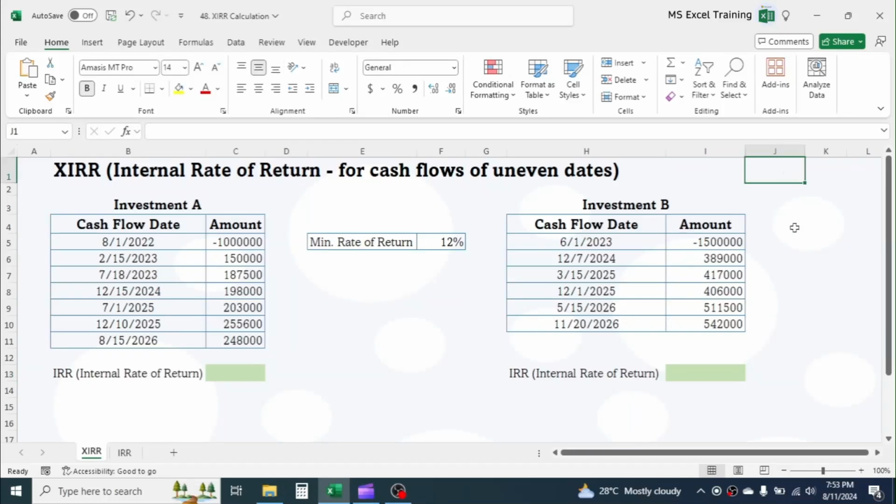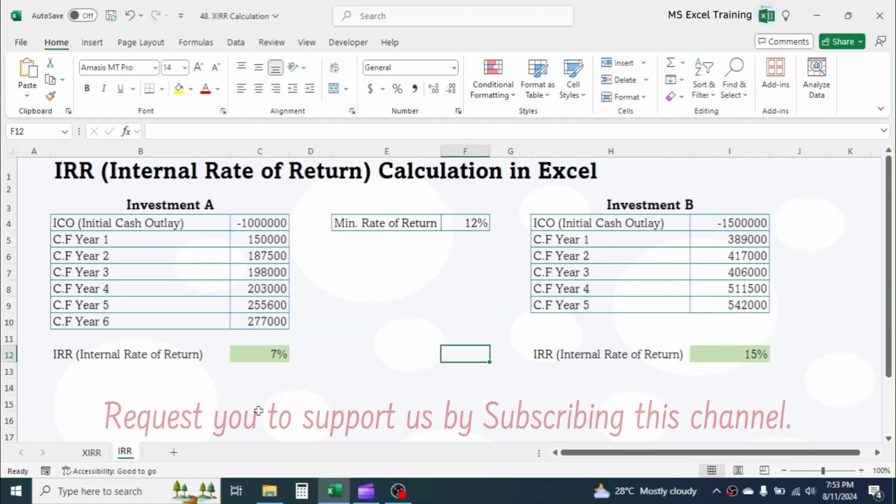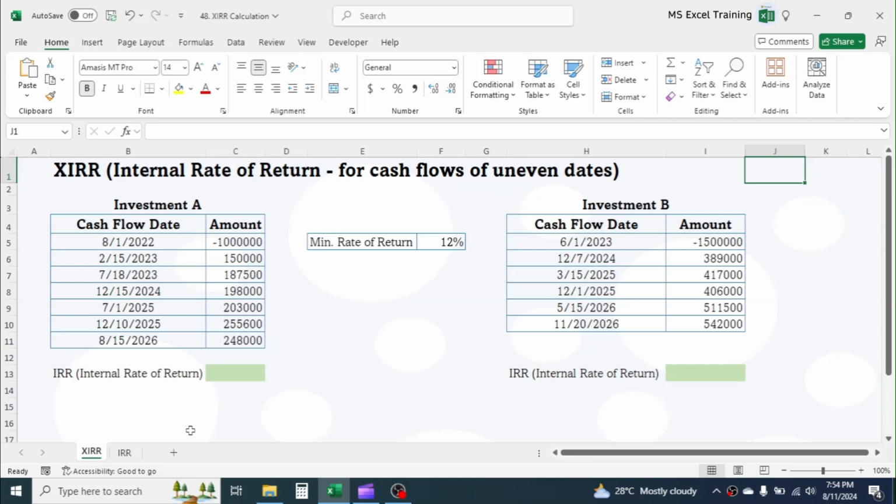Welcome back, friends. In this tutorial, we will learn what is XIRR and how to calculate it in Microsoft Excel. Before learning XIRR, you have to understand the IRR. If you want to learn IRR in detail, please go to the video link provided in description section below. Here I will explain the brief.